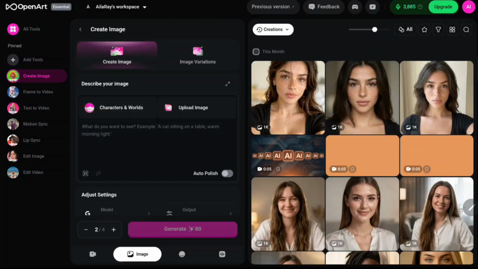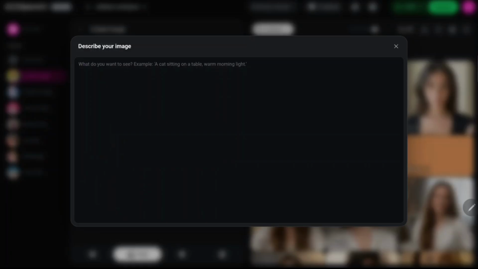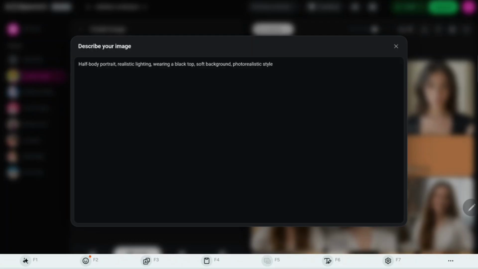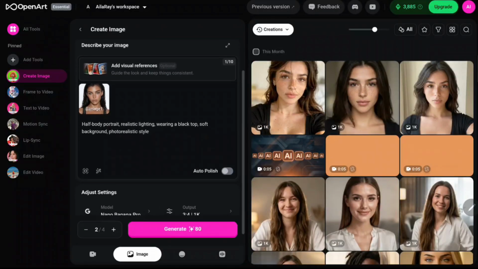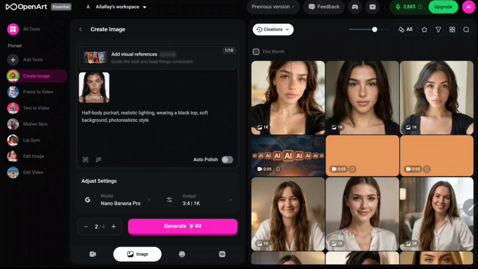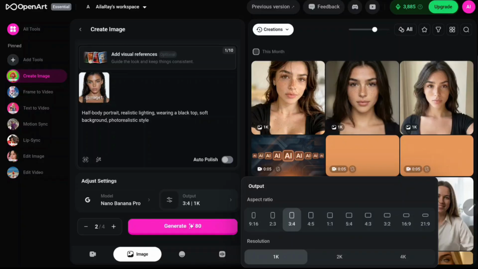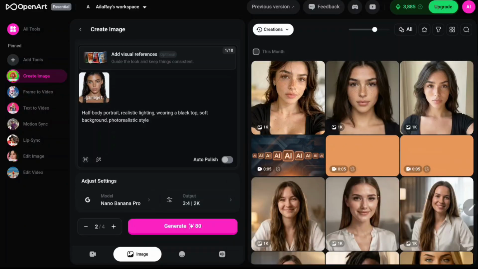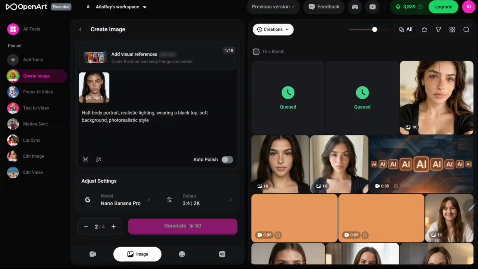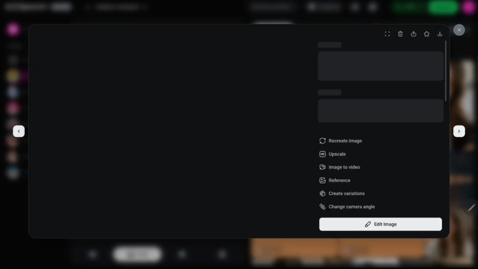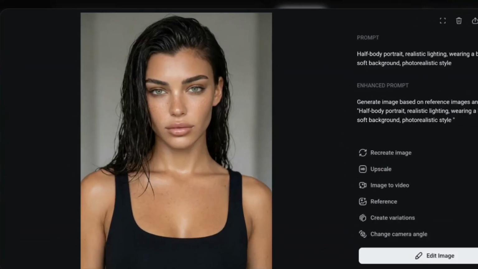Next, go back to openart and upload the image into the Omni reference field. For the prompt, here's what I use for a front-facing, professional look. Half-body portrait, realistic lighting, wearing a black top, soft background, photorealistic style. Further down, you can choose the output size. I always set it to portrait, which is a 3:4 ratio. You can also determine the number of images generated. I usually go with 2 to have a small set of options to pick from. This creates a strong base image that we can build all our AI influencer photos and videos on.